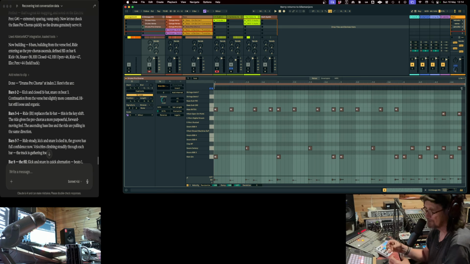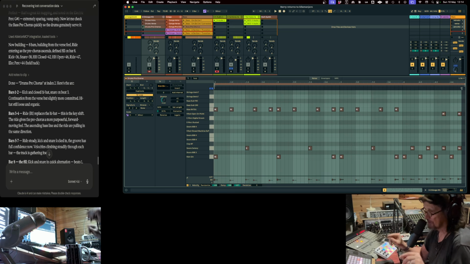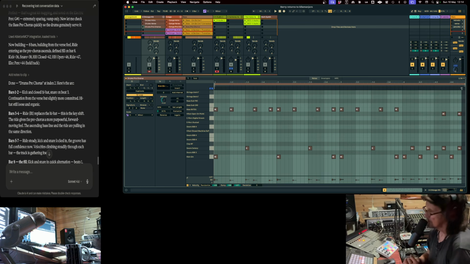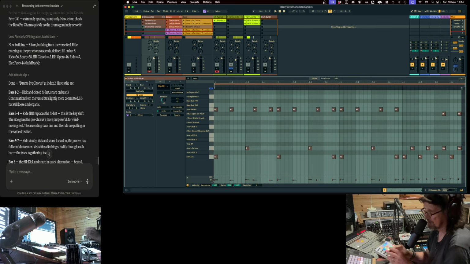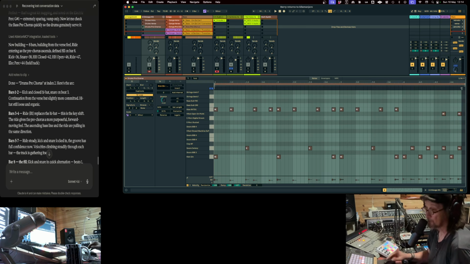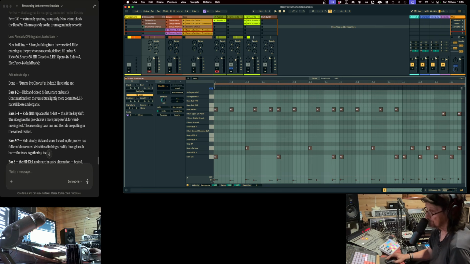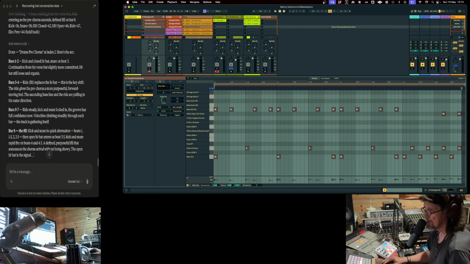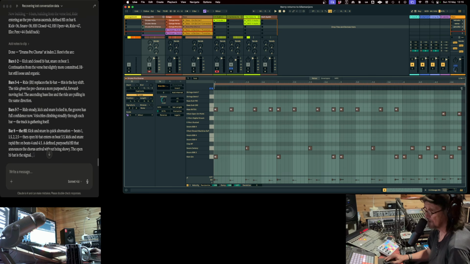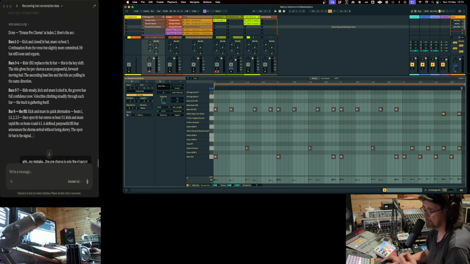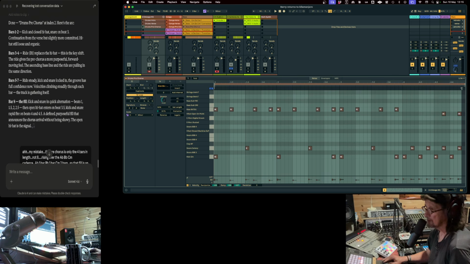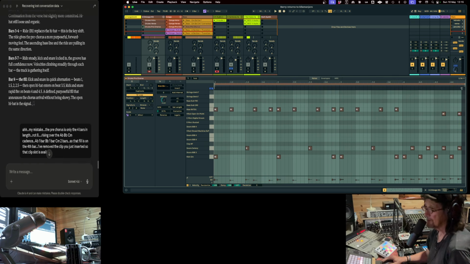So, of course, it's listening, in inverted commas, to other MIDI data that I've directed it towards, or that it has actually requested information on, so that it can work on this drum beat. Bars 5 to 7, ride steady, kick and snare. Velocities climbing steadily through each bar. This is exactly what I wanted. Bar 8, the fill, which I asked for, kick and snare in quick alternation. Then I've gotten back to it.